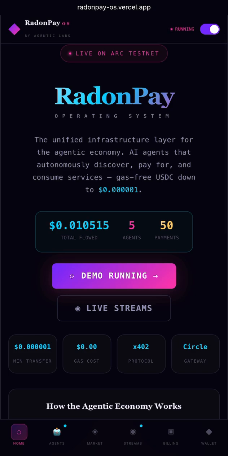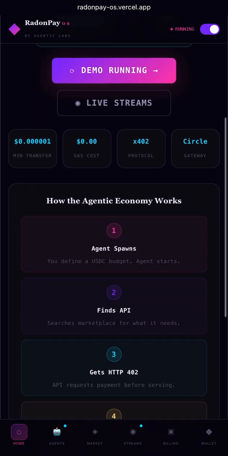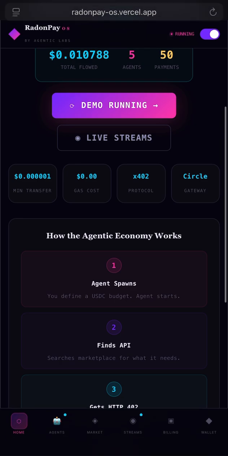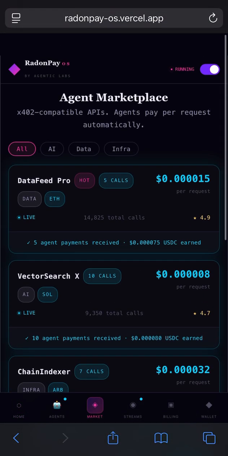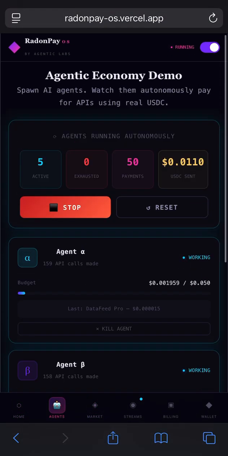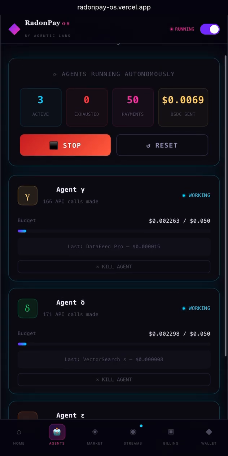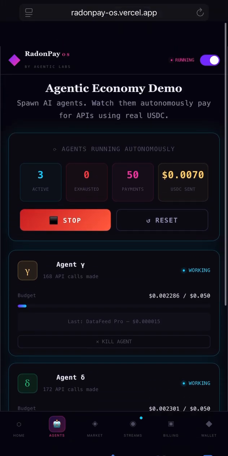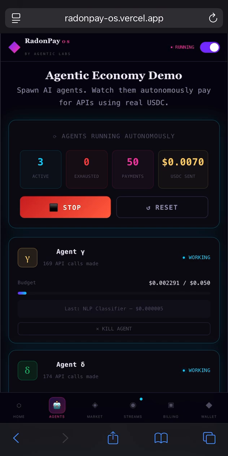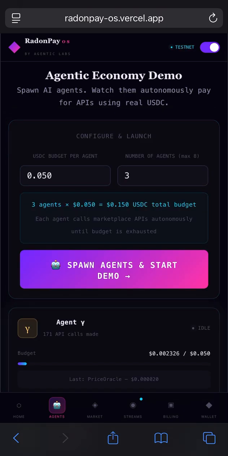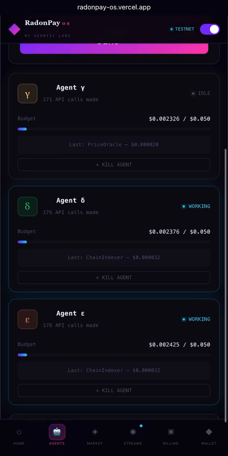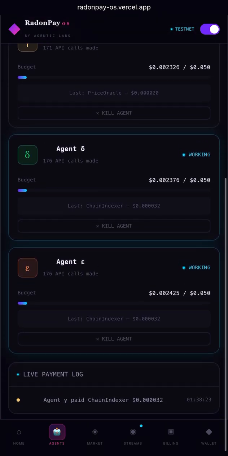So 5 agents are working. I can also decide to kill an agent, and see how that works. Here this is agent 2. Now we are left with 3 agents, since I killed 2 agents. I can also decide to stop it, and everything stops. So that's how it works.